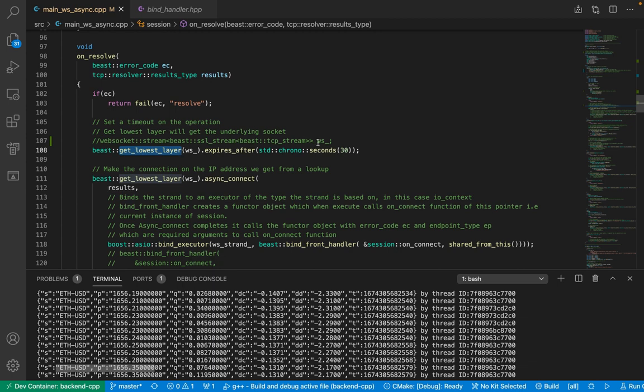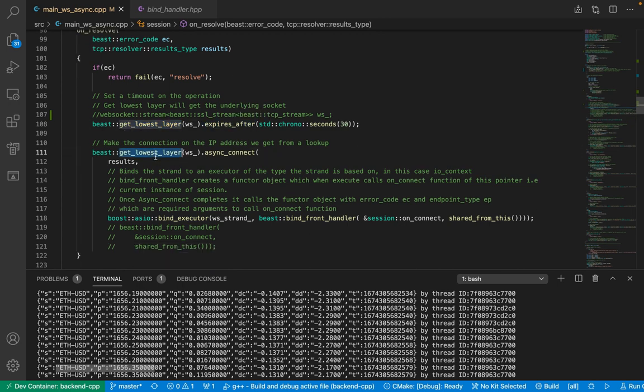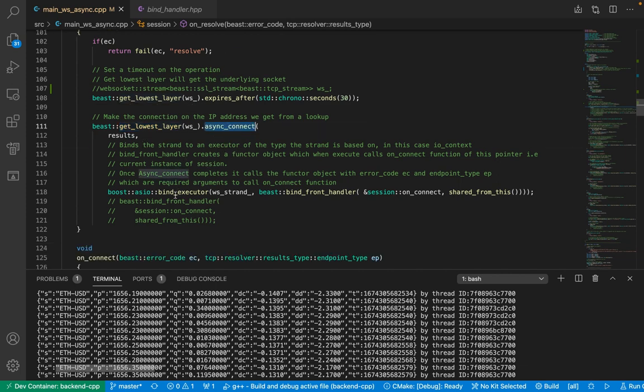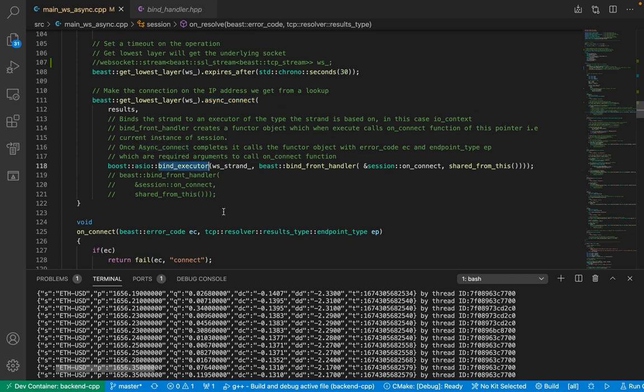So for example, here if you see you have WebSockets, then you define WebSocket and implement it in this template format. So the lowest layer would be the WebSockets Beast TCP stream. So you get the Beast TCP stream with get lowest layer. On that, which is a socket, you set the expiration time. Similarly, get lowest layer will give you the WebSocket on which you do the async connect, and then again use the bind executor, and then you do the same bind front handler.